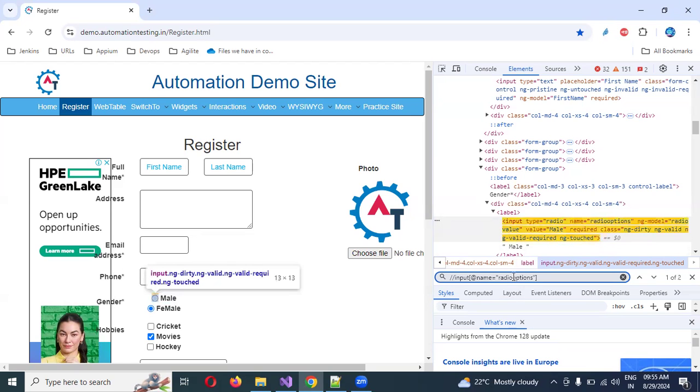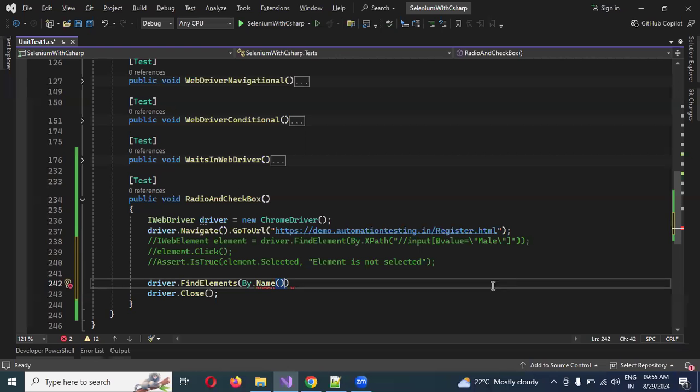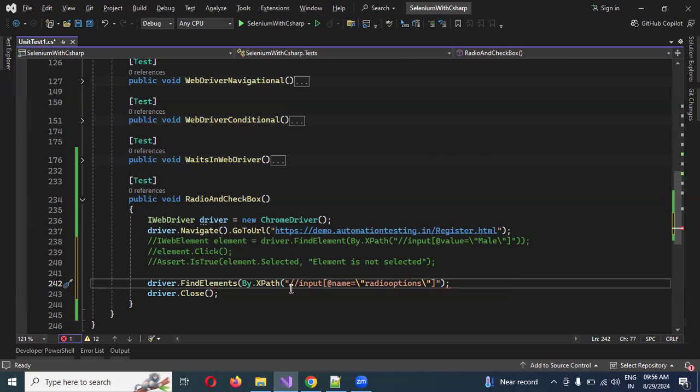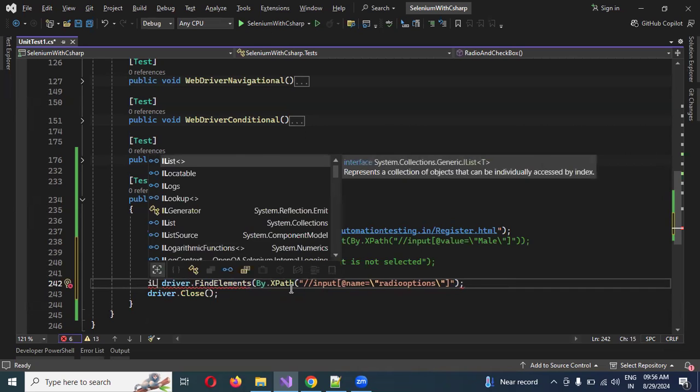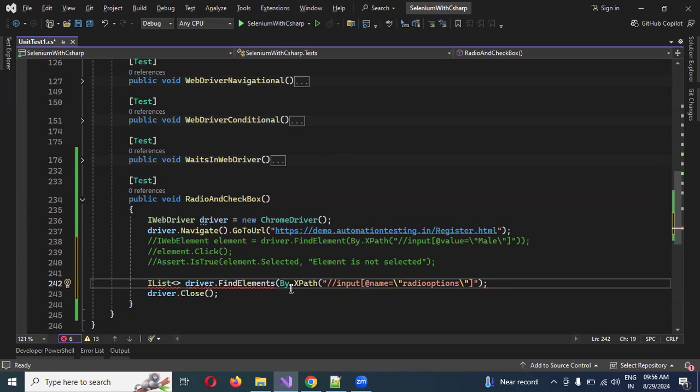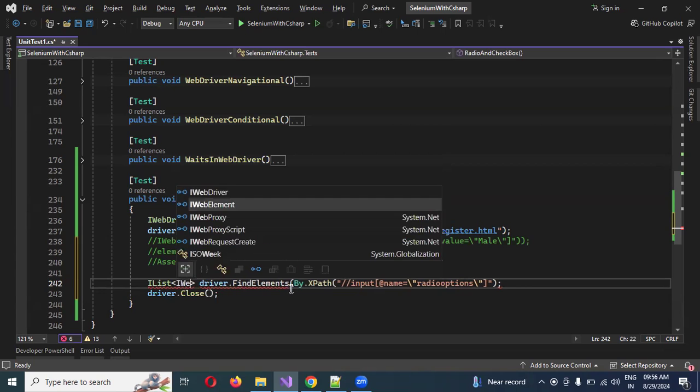After it, we have two options, and I'll copy this one. I'll go for By.XPath and use my XPath here and save it. For these elements we need to save them into one place, right? How do we save these elements? Basically we can take an IList of IWebElement. FindElements returns a list of web elements.